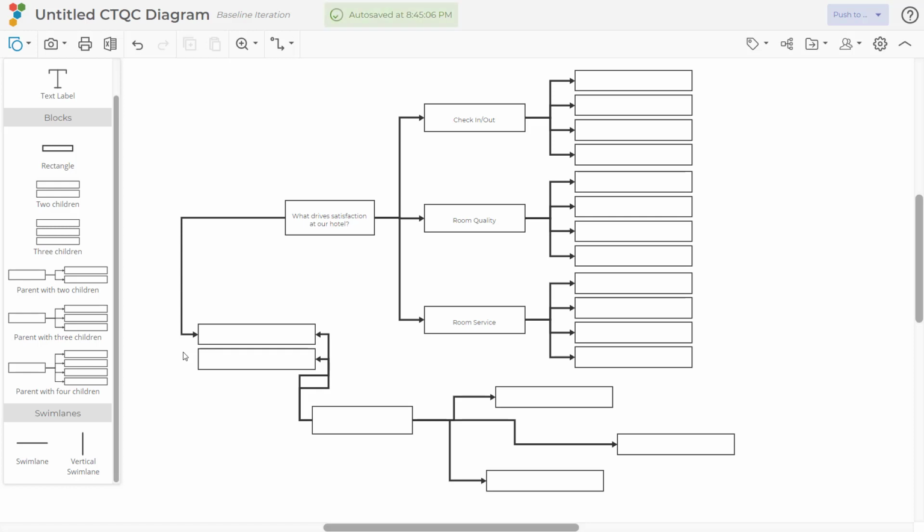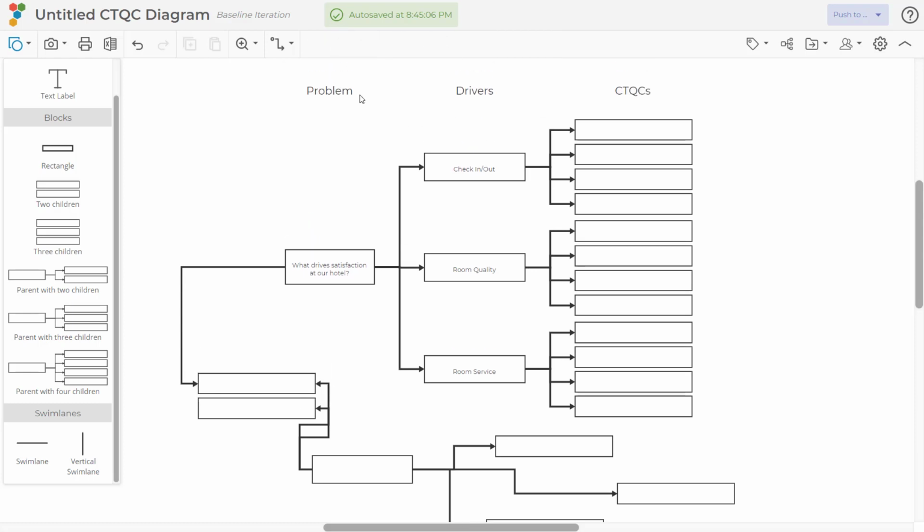And finally, you can alter and highlight blocks in the CTQC tree by changing the fill and border colors as well as the text. Ask the question, what does this mean, of each driver to get potential CTQCs that can be measured and acted upon. Enter these into the CTQC boxes.